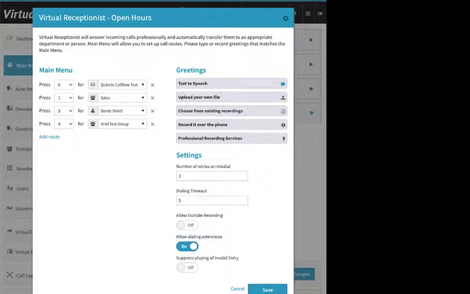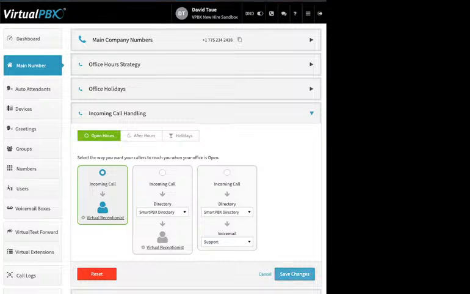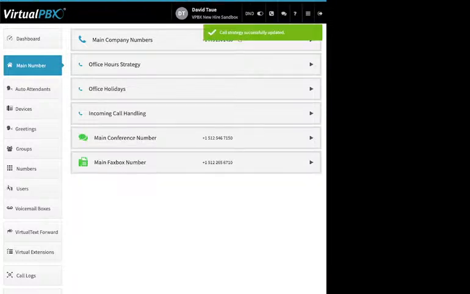And then suppress the playing of invalid entry. If a customer keeps making a mistake, the system will eventually say we did not recognize your entry, and then either transfer the call or say goodbye. If you don't want that message to play, just click to turn that on. Any changes you make to your main menu, your greetings, or your settings, you need to click save down here at the bottom right, and then save changes back on incoming call handling.